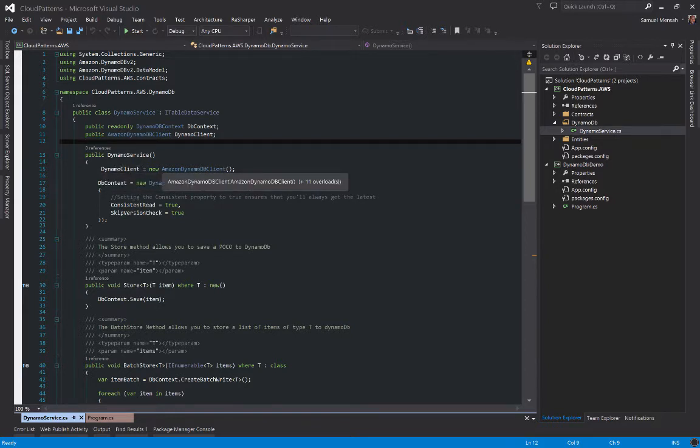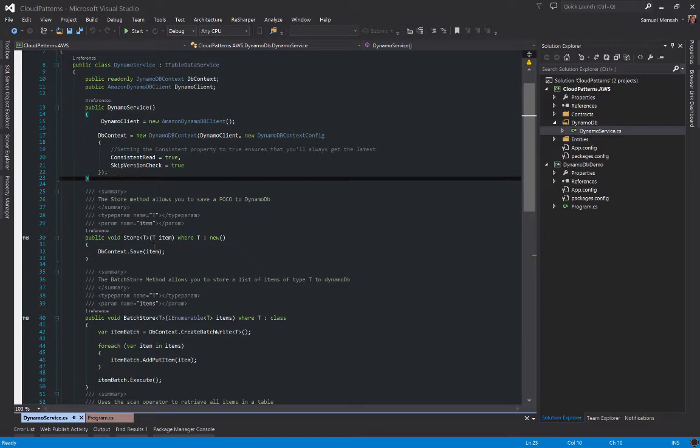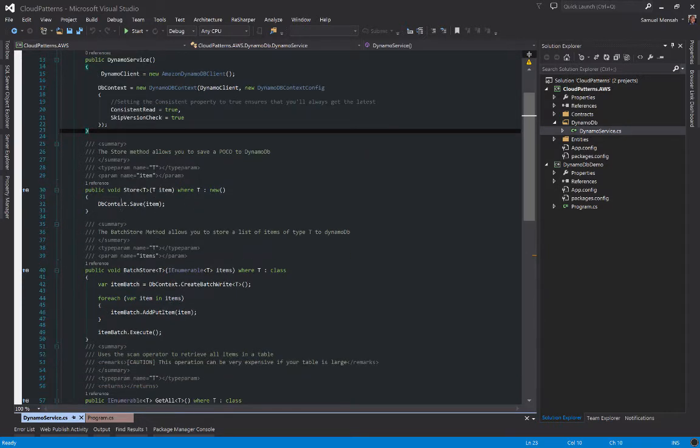I'm going to create a DB client, and the DB context is essentially your gateway to your DynamoDB table. So I have various operations which are kind of self-explanatory, so I'm not going to go into detail. You can store an item of T.